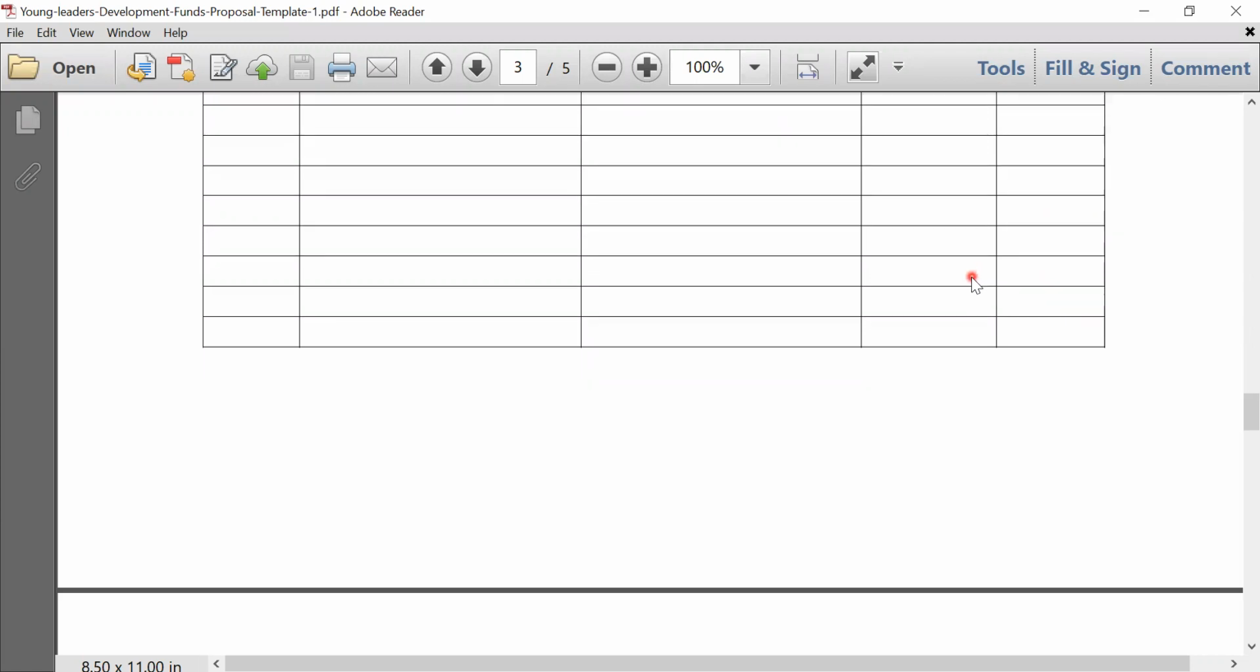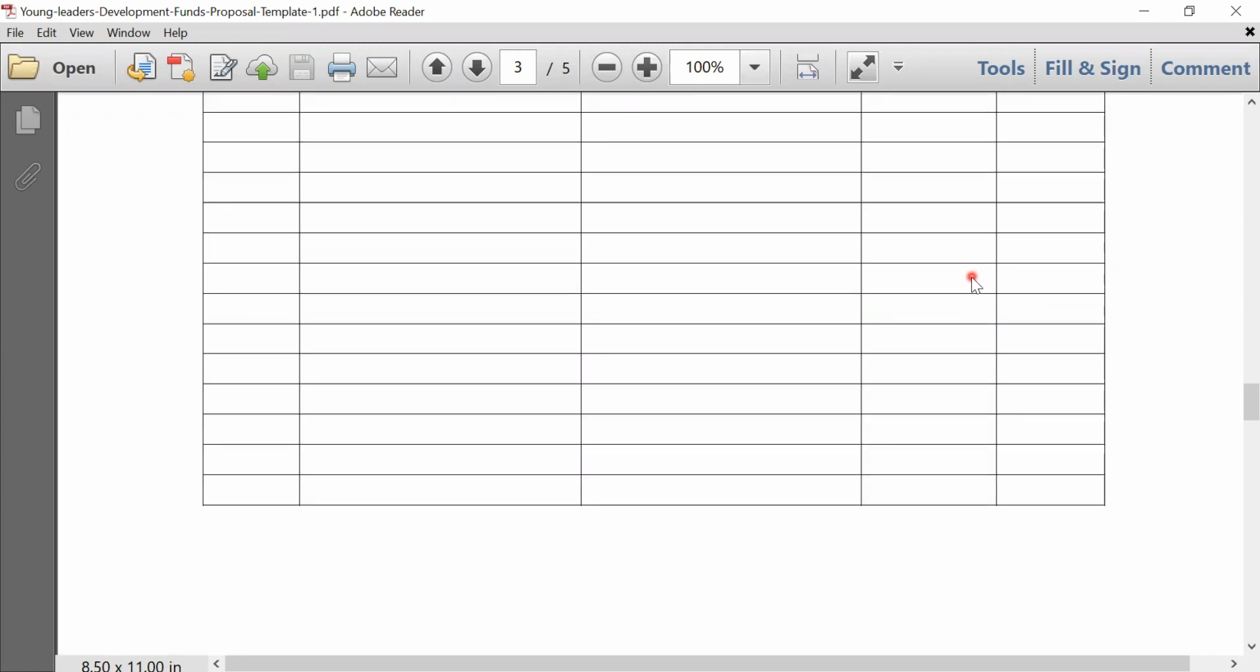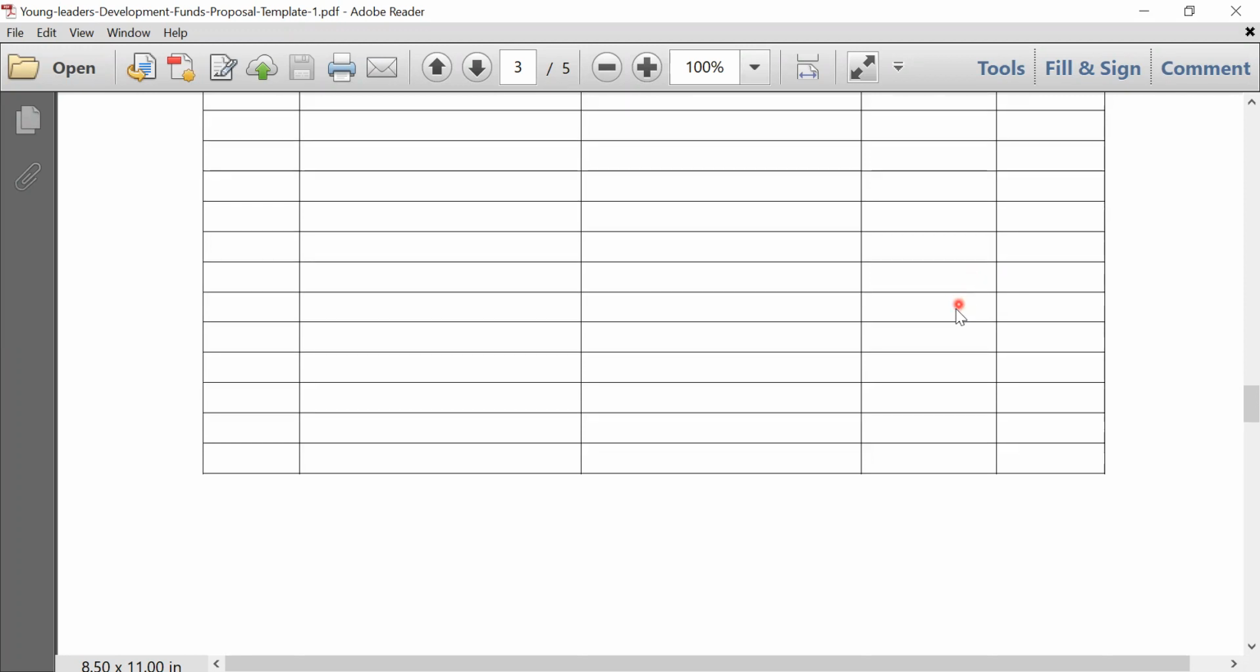In fact, one of the things I encourage people to do is that even if they don't give you this grant, go and do it. You can use your money to do it.